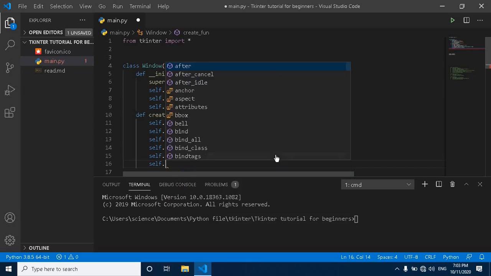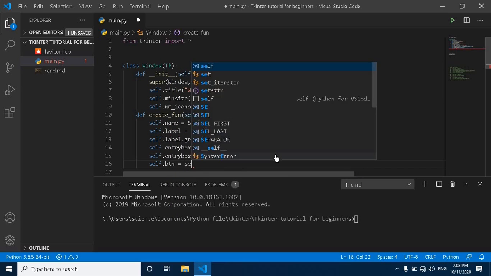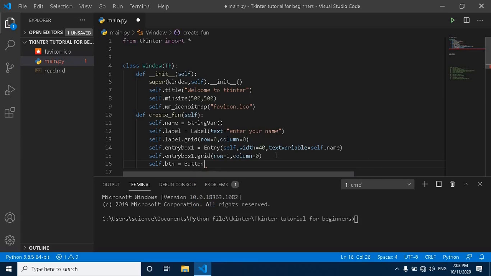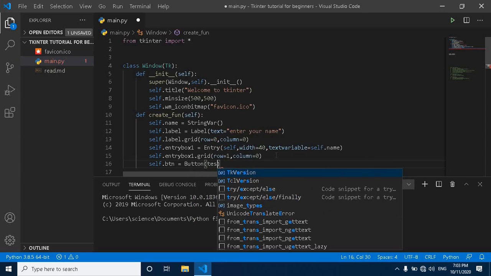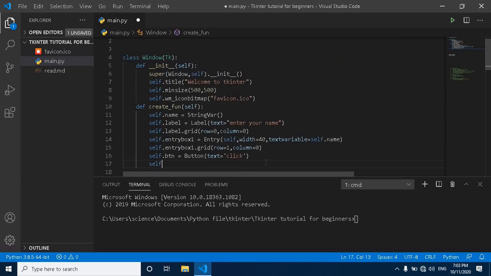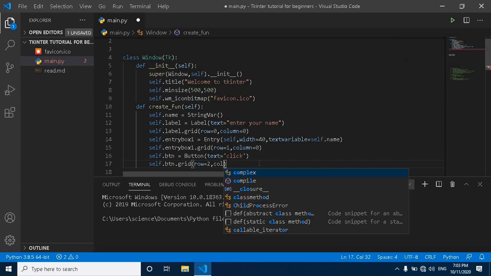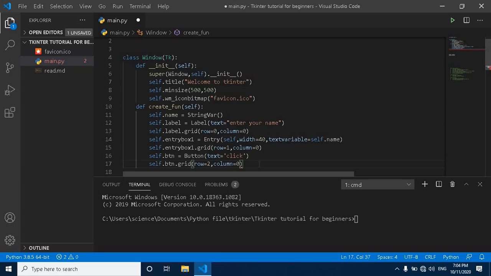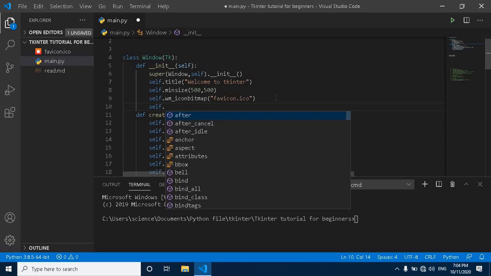And the next thing, self.btn equal to a button, with text equal to click. And self.btn.grid, row equal to 2, column equal to 0.